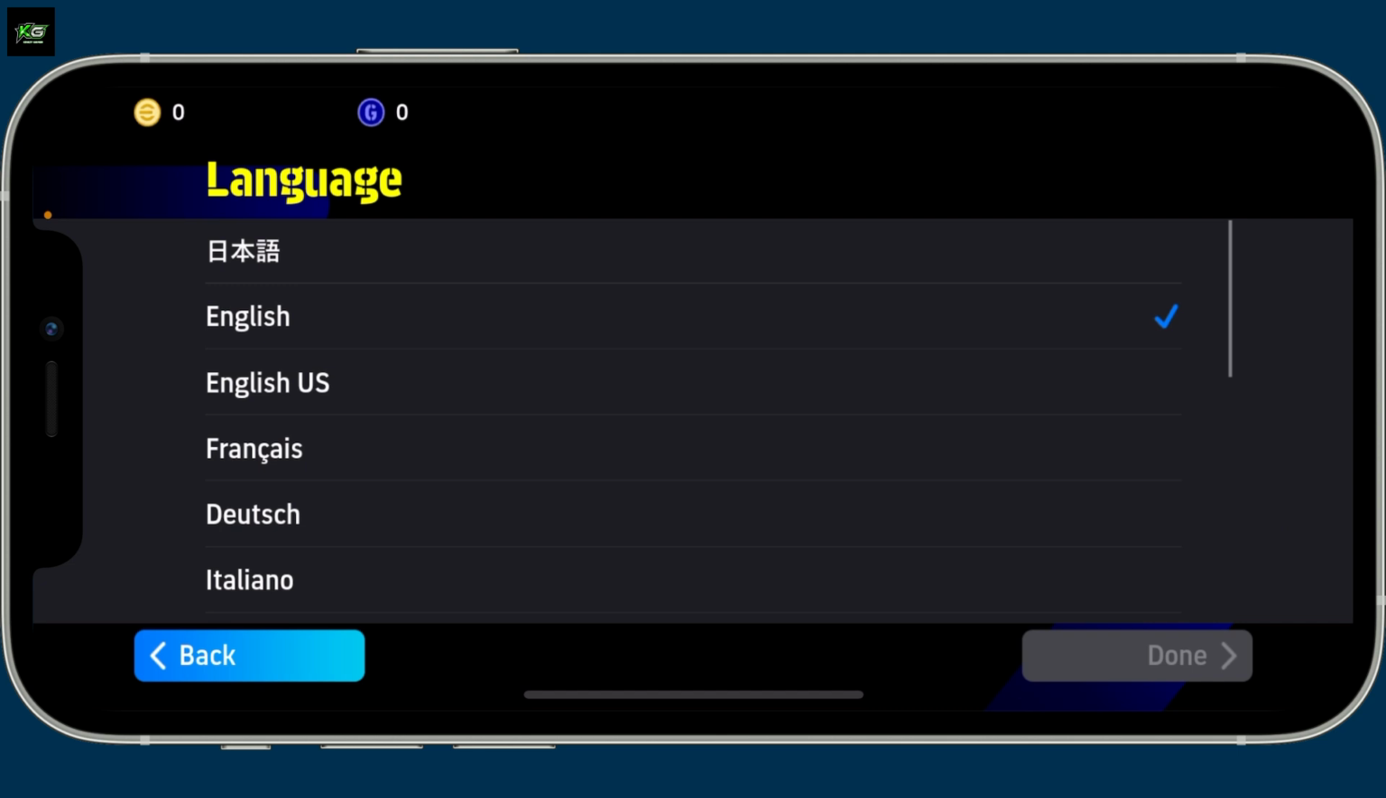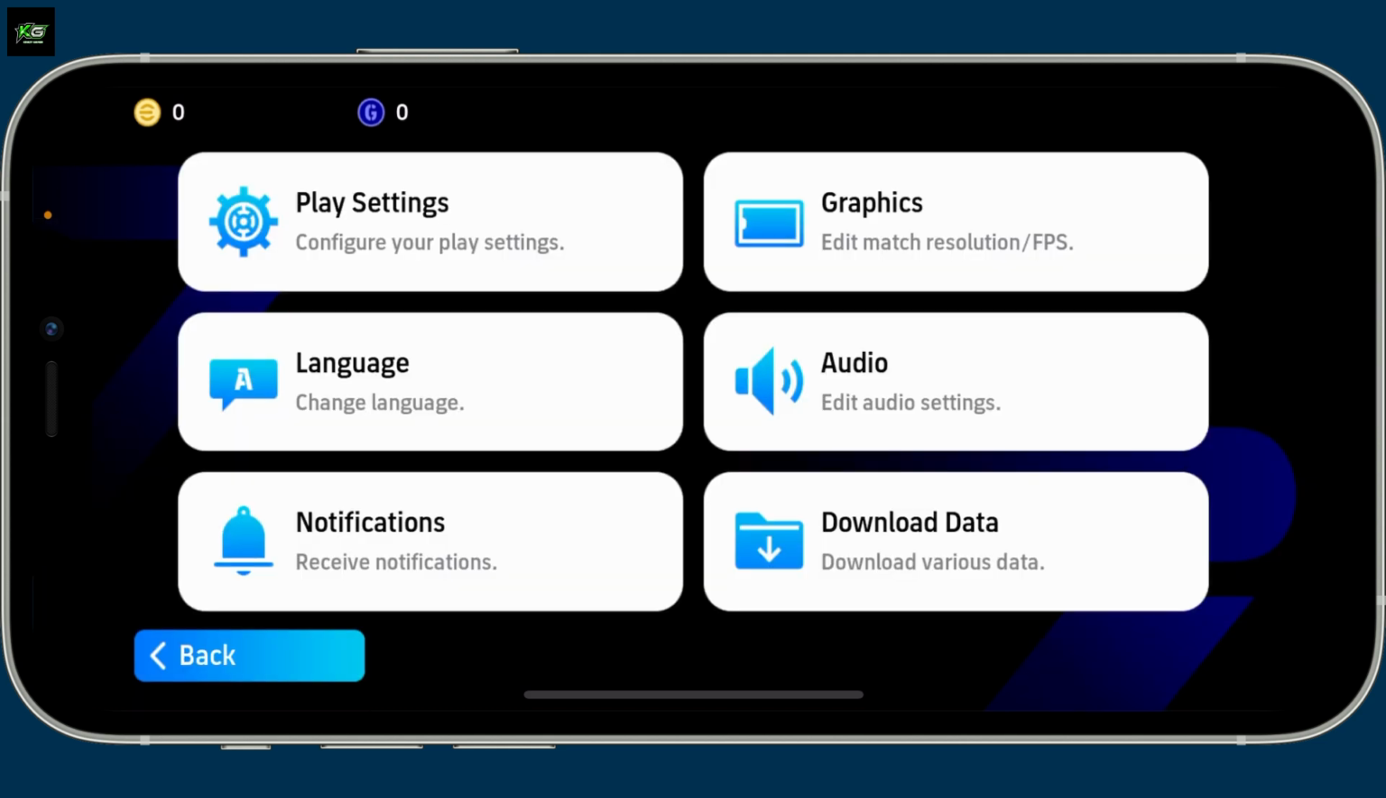Now, from the list of available languages, tap on the language you'd like to change to and click on Done at the bottom right. Soon after you do that, you will be able to change your language and it will take effect right after it.